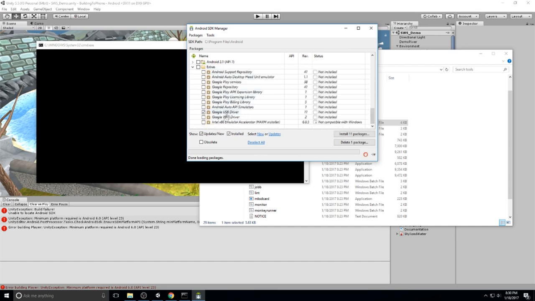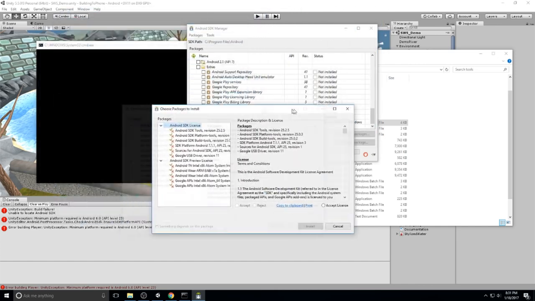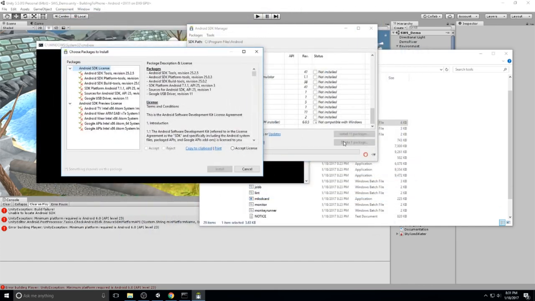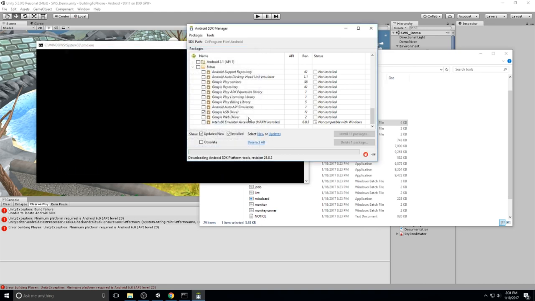Since I am using a Google phone, the Google Pixel, I will have to check this to get my Google USB driver. I also recommend getting those if you don't really know what kind of phone you have. Once you have all of these checked, make sure you click on install all the packages that you selected. You'll have to accept the license, and then finally just wait until all of this is completed.